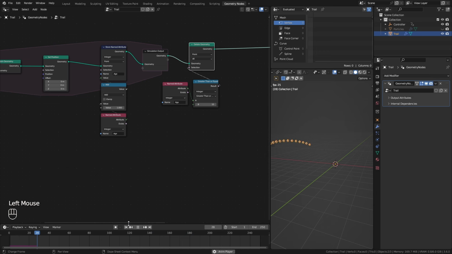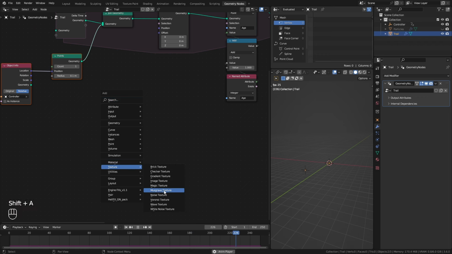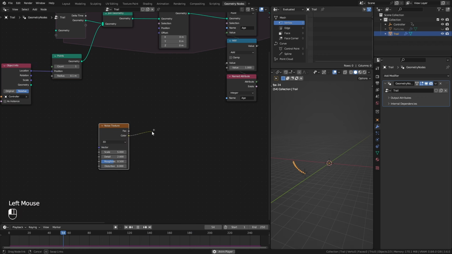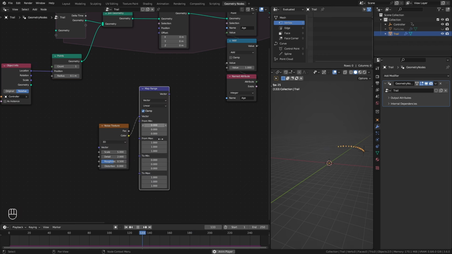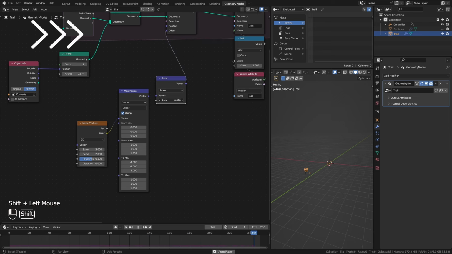I want to add a bit of noisy offset to the particle's position. So add a noise texture. Plug in a map range node and set the 2 min values to -1. This helps to add noise in all directions. Then add a scale value and play with the noise texture properties to find a good combination.